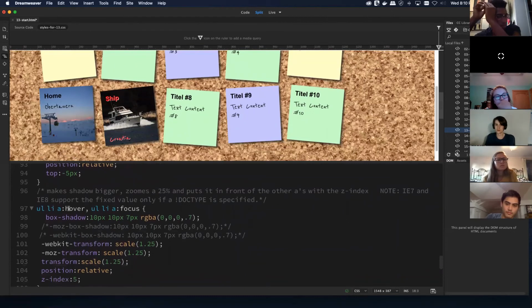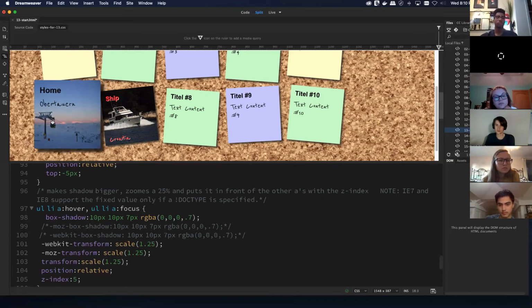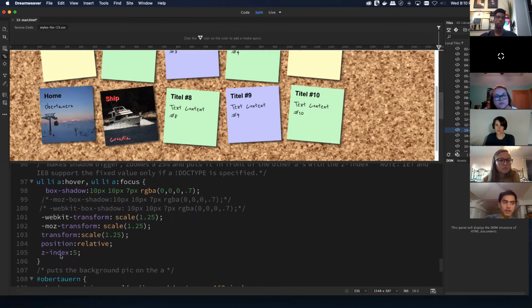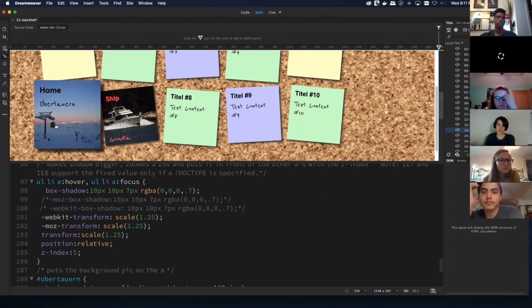And then here are the rules. If you hover over it, and there's another rule, focus. This is more for screen readers when you go with the tabulator over a website. And whenever you have a form and you click into the form field to type something, then you bring that element to focus. And I gave it a different box shadow, and whenever you hover over it, I made it a little bigger with the scale of 1 1/4. And with the z-index, I made it hover over the other things.